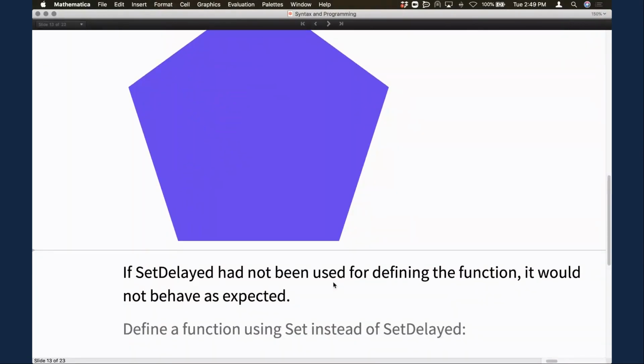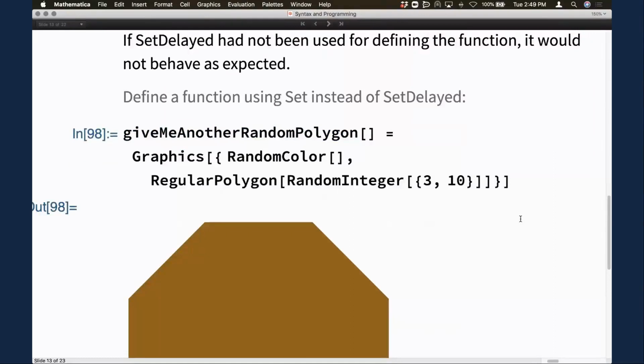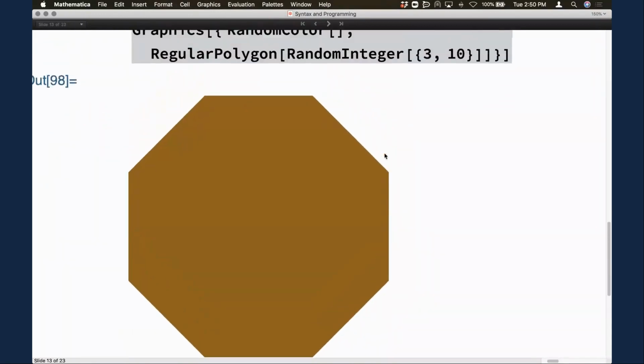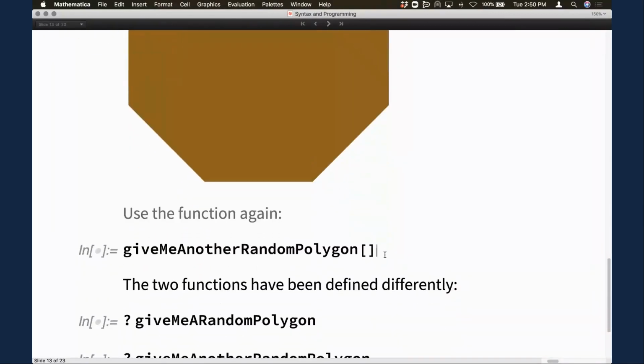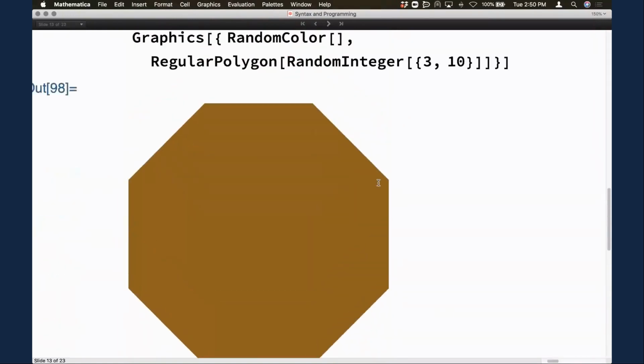Now, if I had not used SetDelayed for defining this function, I went ahead and used just Set, where I'm just using the equal sign. What's going to happen is this. Immediately the right hand side gets evaluated, and so I get back this regular polygon. In this case, it looks like I have a polygon of 8 sides, an octagon, and then it's brown in color. Now, no matter how many times I use this function, I will always get back this brown polygon. This is not what I had intended.